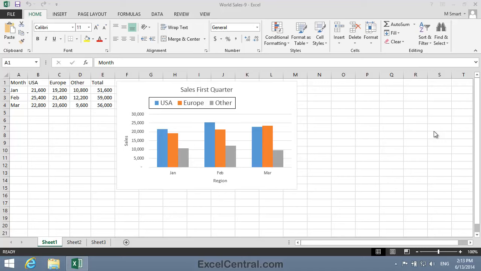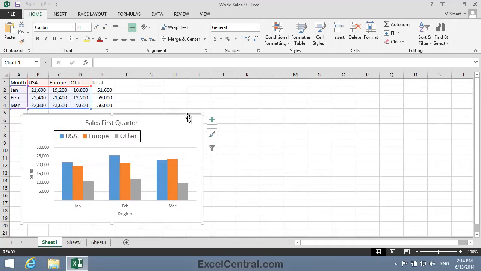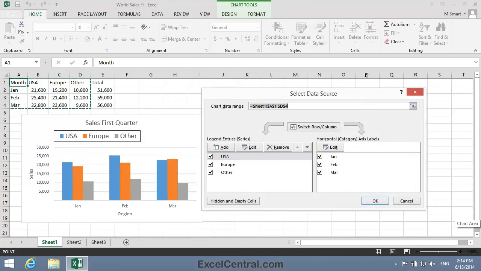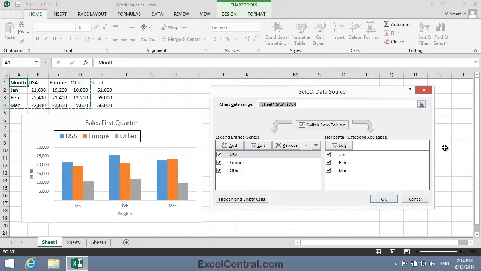For this lesson, you need to open World Sales 9 from your sample files folder. I'm going to begin this lesson by opening the Select Data Source dialog. To do that, I'll right-click just inside the border of the chart and then choose Select Data from the shortcut menu. And the Select Data Source dialog is displayed.